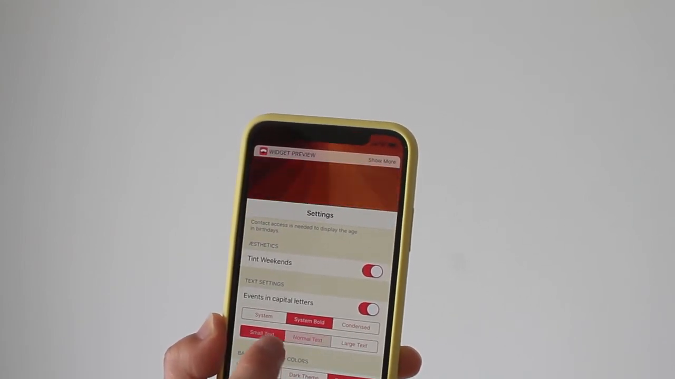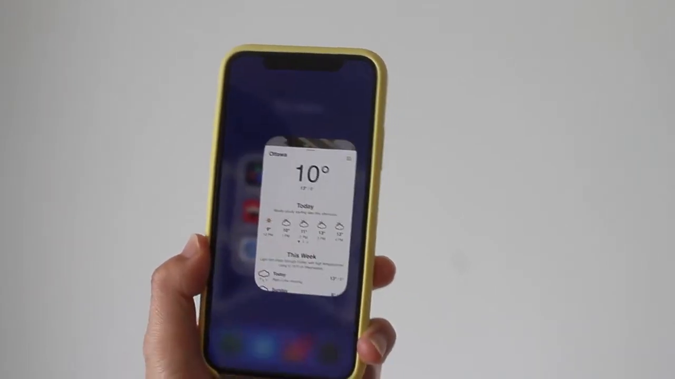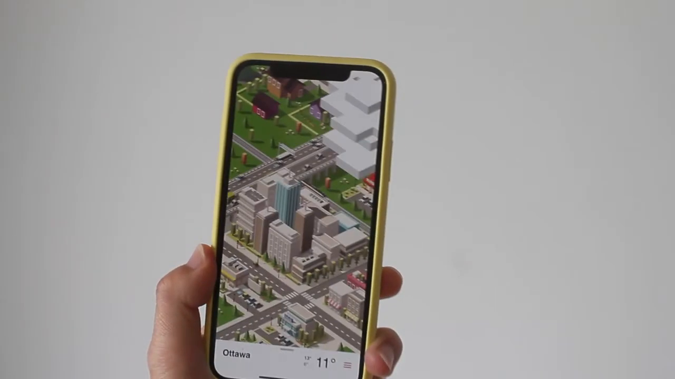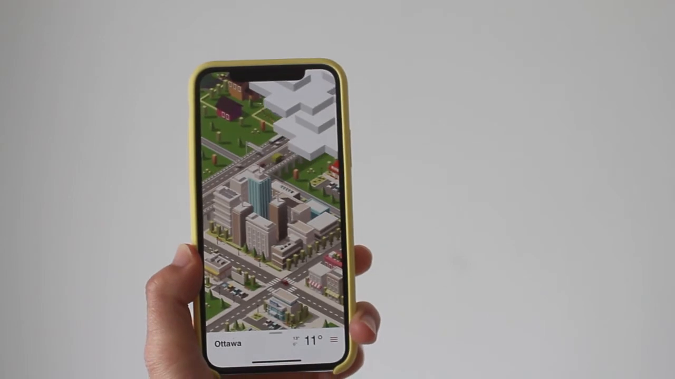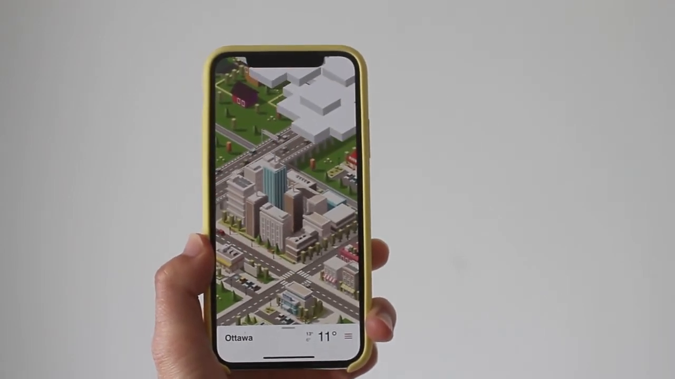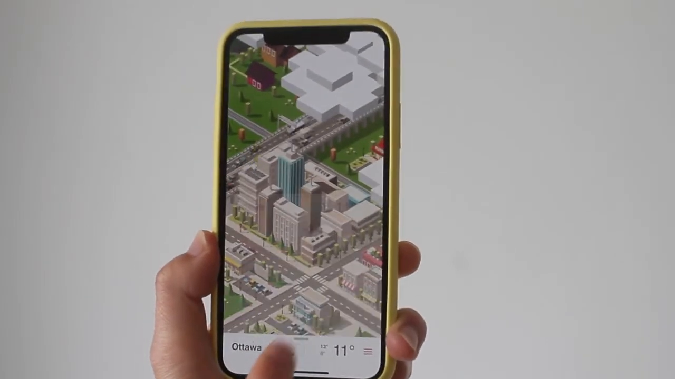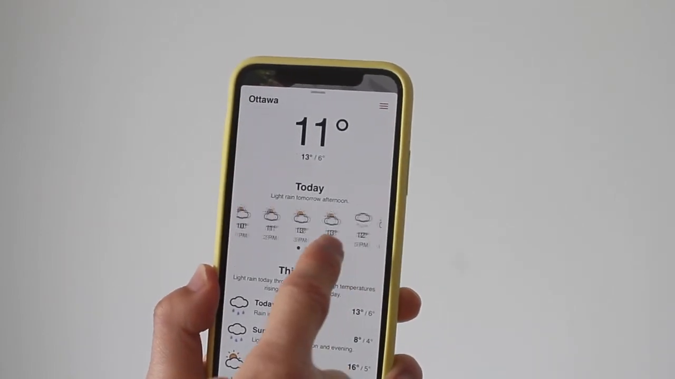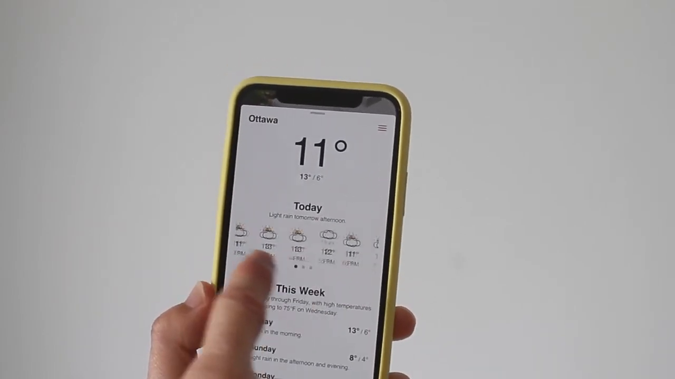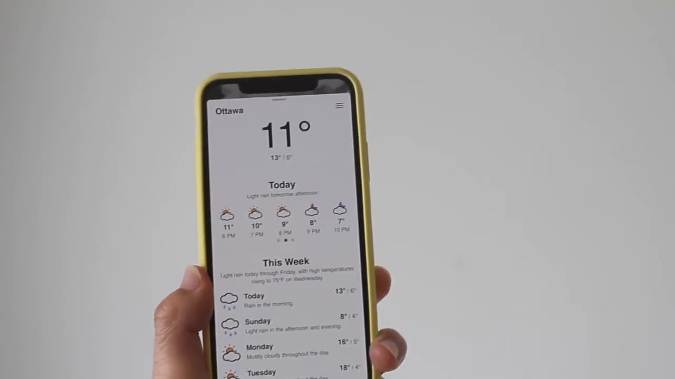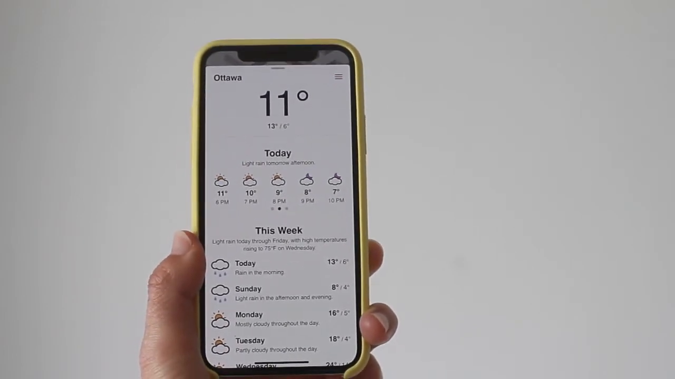Next, we have an awesome weather app called tinyclouds. So tinyclouds is, like I said, a really unique weather app that creates a small little city, so you get to enjoy looking at the city. And then what's cool, it shows you the weather right at the bottom. So yeah, it's really cool, really fantastic.